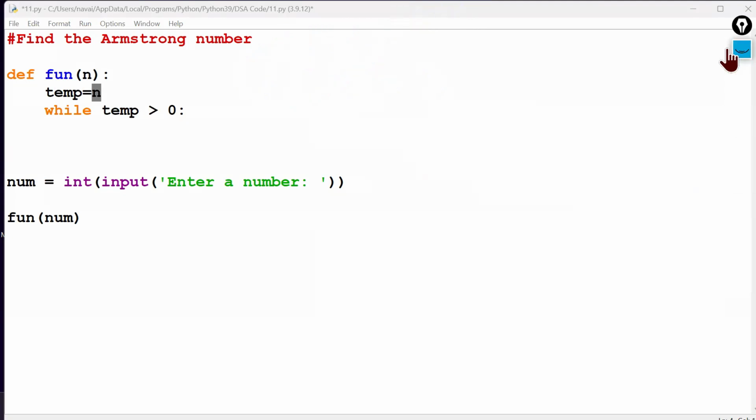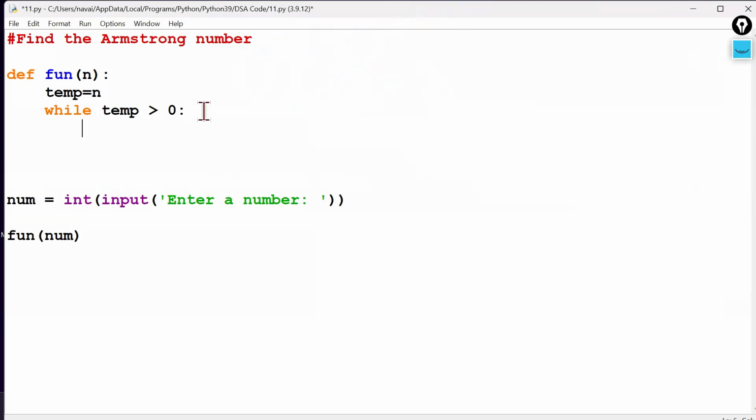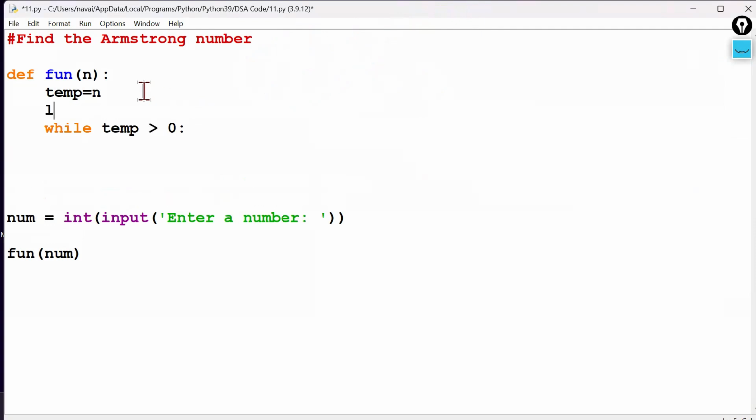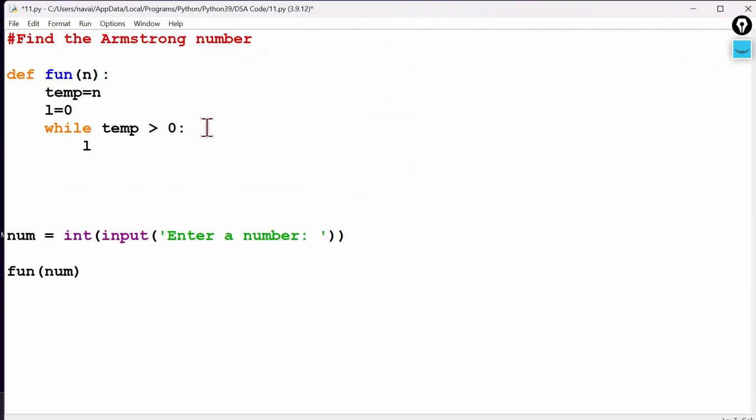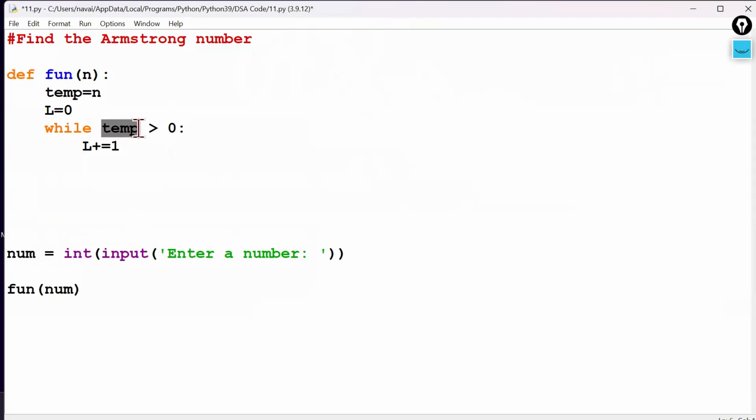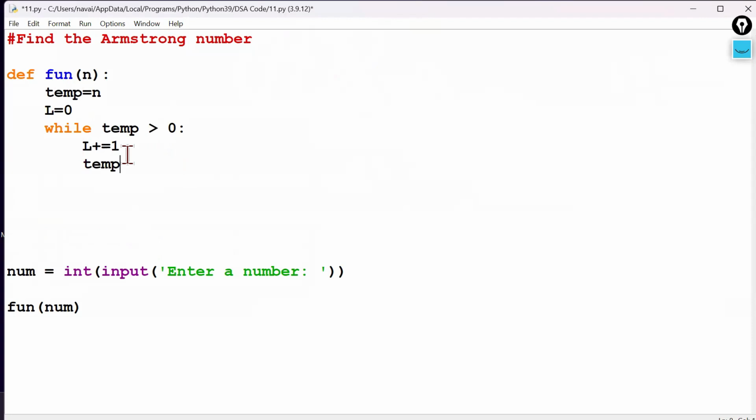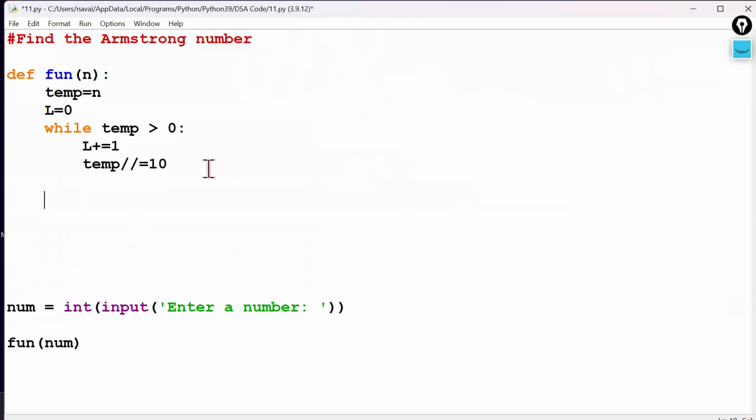So what's the logic for deleting? Before deleting any number, let me create L. L is for increasing the length. So just increase the length, L plus equals 1. Let me write capital L so it is perfectly visible. Now delete the last digit of this number. The number is nothing but temp. So how will I delete from temp? Floor integer division by 10. Each time it will delete one digit, and each time we are going to increase the length of this number.